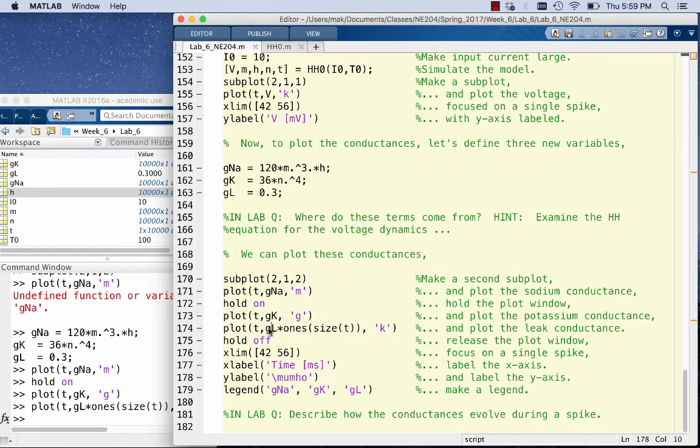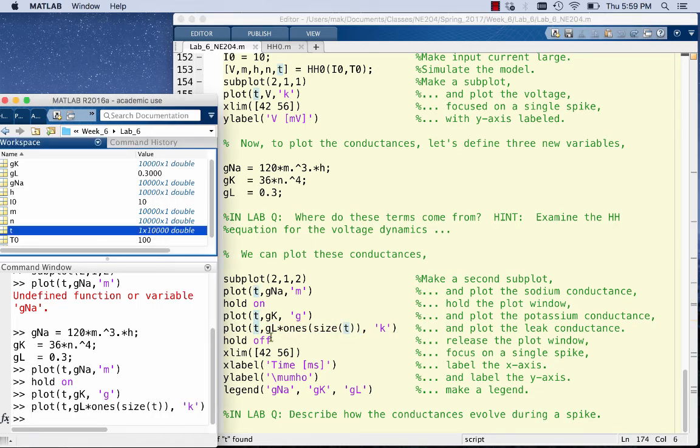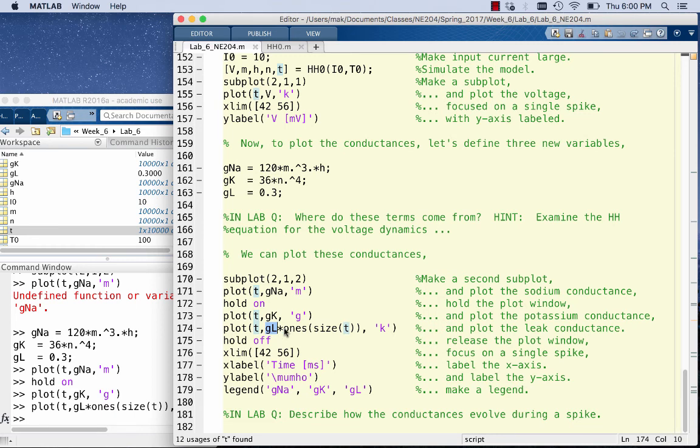Notice GL is just a number, 0.3. We want to plot it versus time, so we're going to multiply that constant by a bunch of ones that have the same size as t. This is just a trick, because when we plot a vector versus a vector, we want them to have the same number of elements. T is a vector. If we look at t, we see it has 10,000 things in it, so we want to take GL, which is a constant, and multiply it by 10,000 ones.